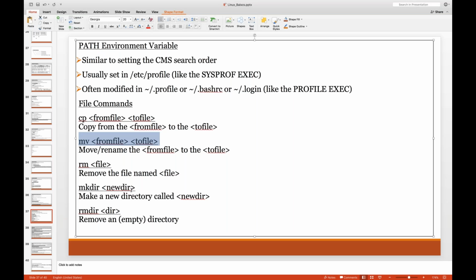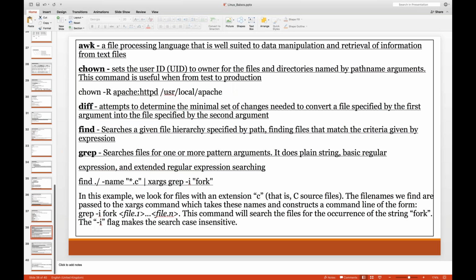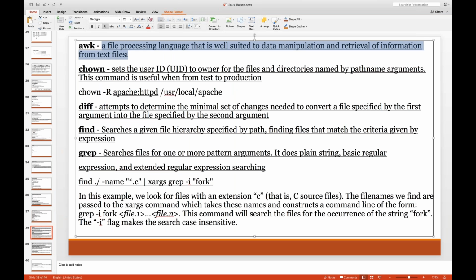After that, remove I have shown you, make directory I have shown you. Remove directory works the way you remove a file, you remove a directory. That's it. Now AWK. AWK is a file processing language that is well suited for data manipulation and retrieval of information from text files. I'm explaining only the theory for now. Just understand what it is. When we do practicals, we shall write a standard shell script to understand how things work. Once again, AWK is a file processing language that is well suited to data manipulation.